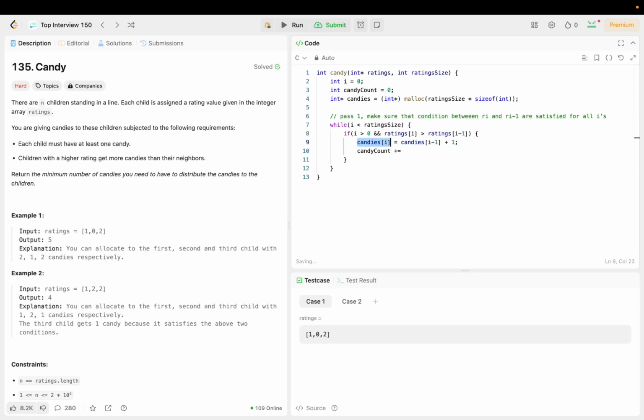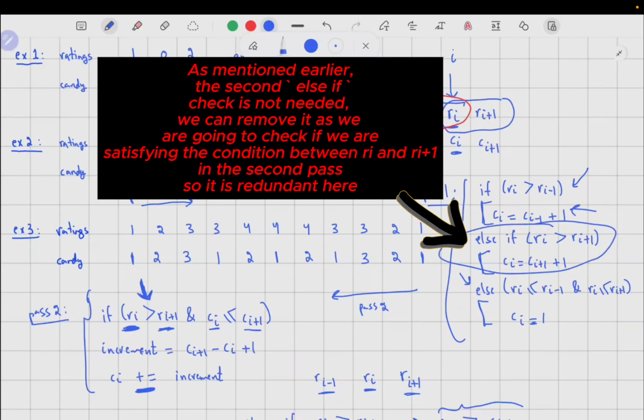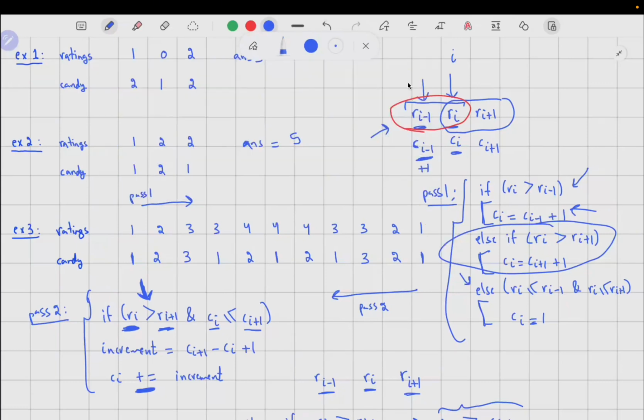We gave this child this number of candies, so let's add it to the total candies. And what is the second check? So here is the second check. If Ri is larger than Ri plus 1, we should say that Ci equals Ci plus 1 plus 1.